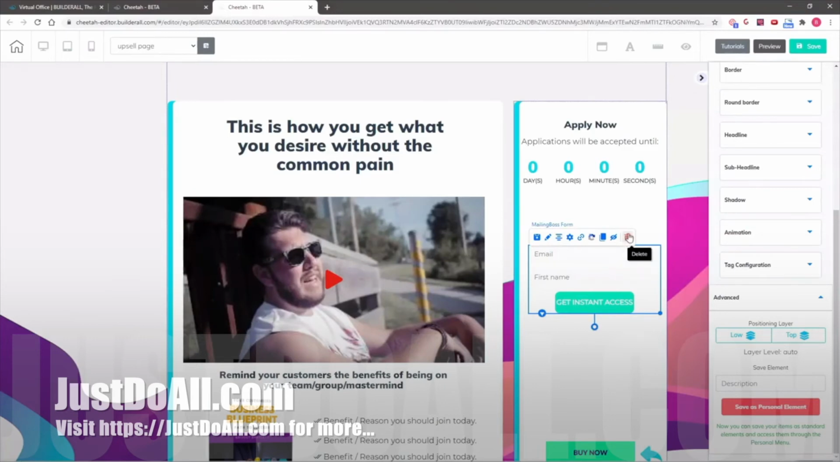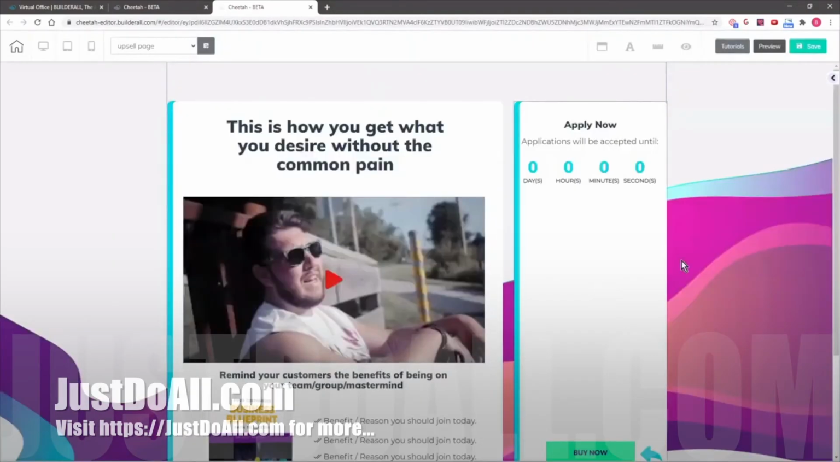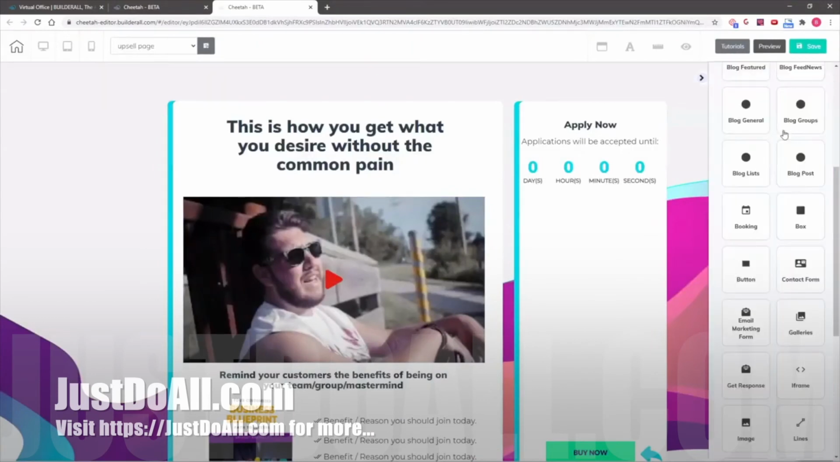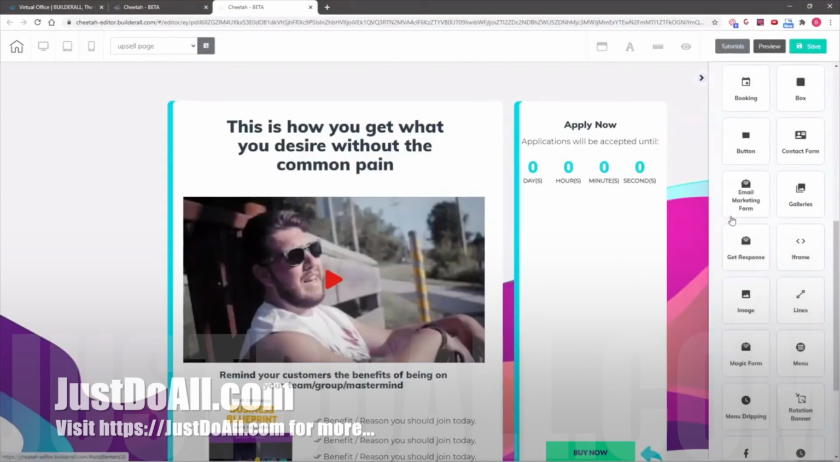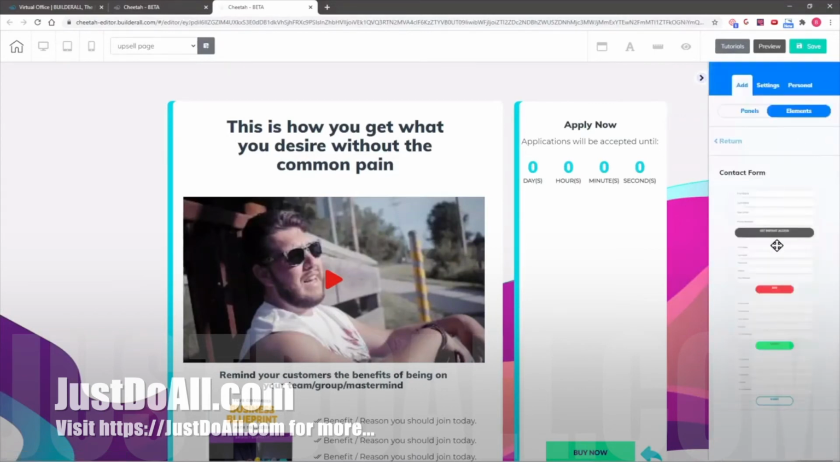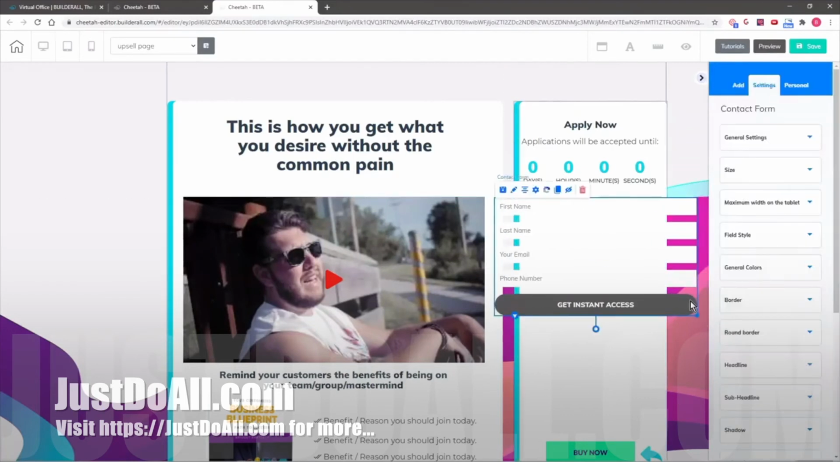So let's go ahead and just delete this. And let's choose a contact form to add instead. So we'll just go down. You see there would be the email marketing forms, and here is the contact form. So we'll go ahead and click that. Let's just drag that to our panel here. We can shrink this in.